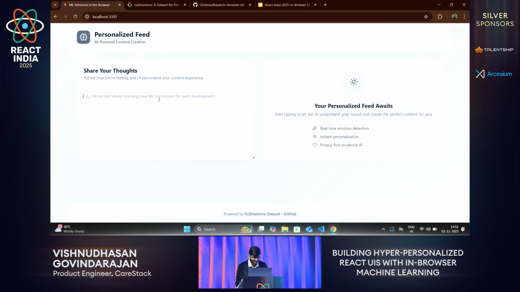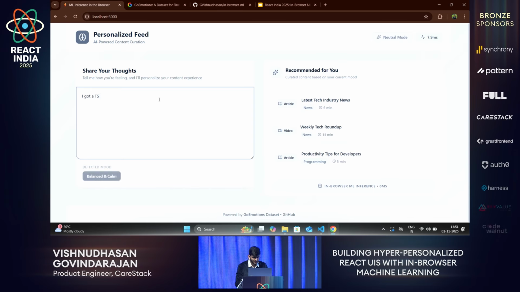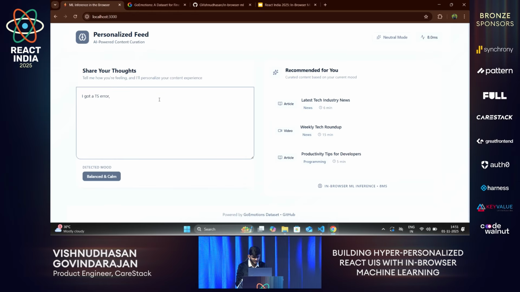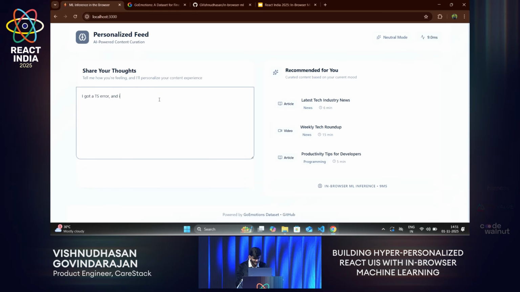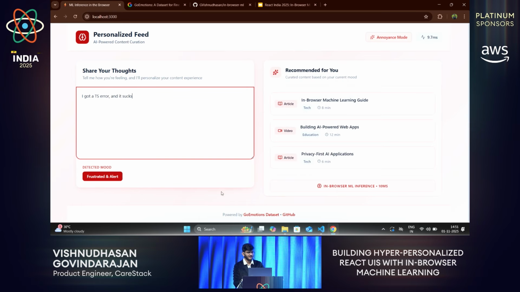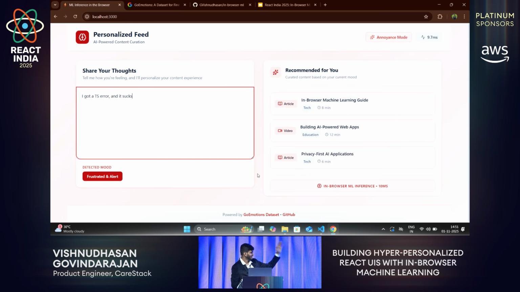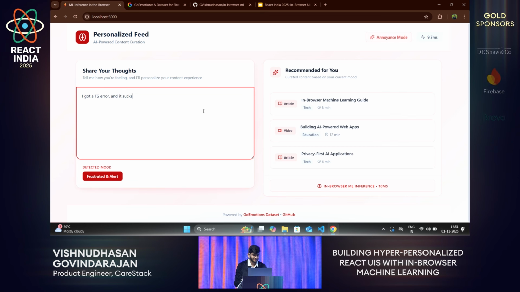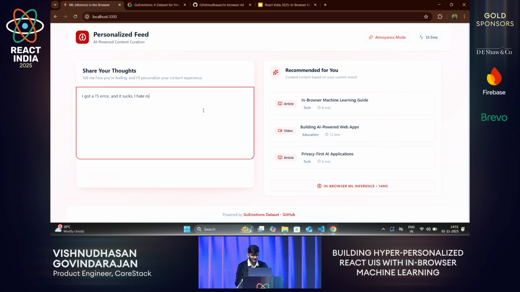I'm going to say, I got a TypeScript error. And it sucks. And it properly figured out, you're frustrated, you're alerted. And I hate my life.